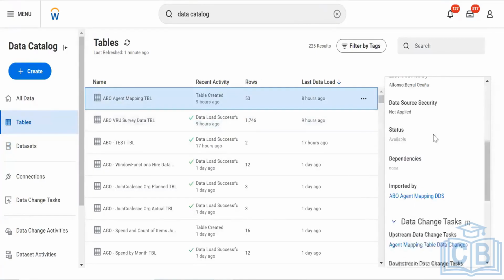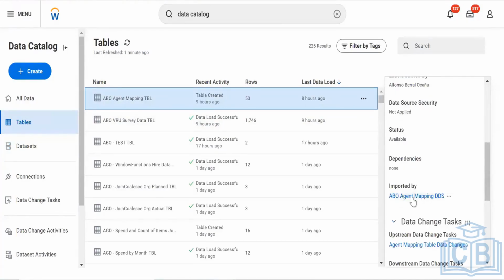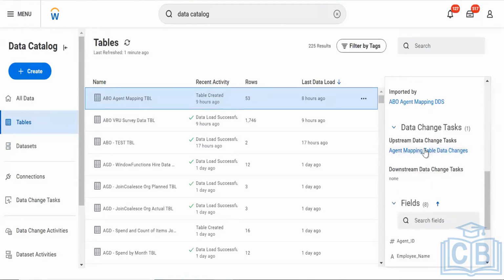When I opened it, I will scroll down. Here I can see the dependencies is none, but it is imported by Able Agent Mapping DDS. There's an upstream task, and that's the reason when I click on it, I'm not able to delete it. No delete option.